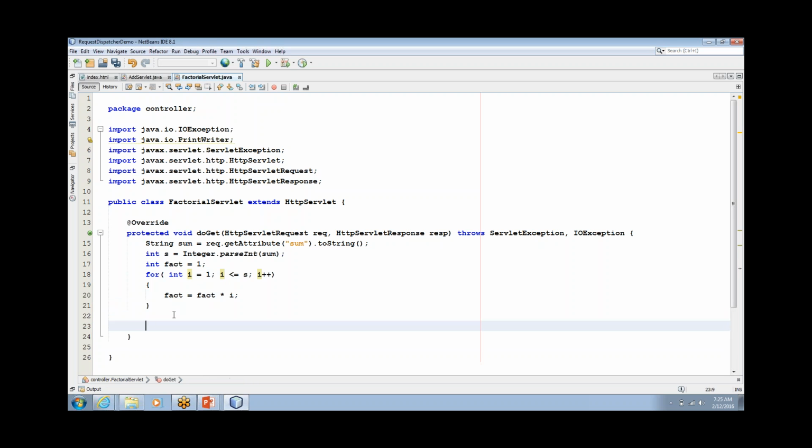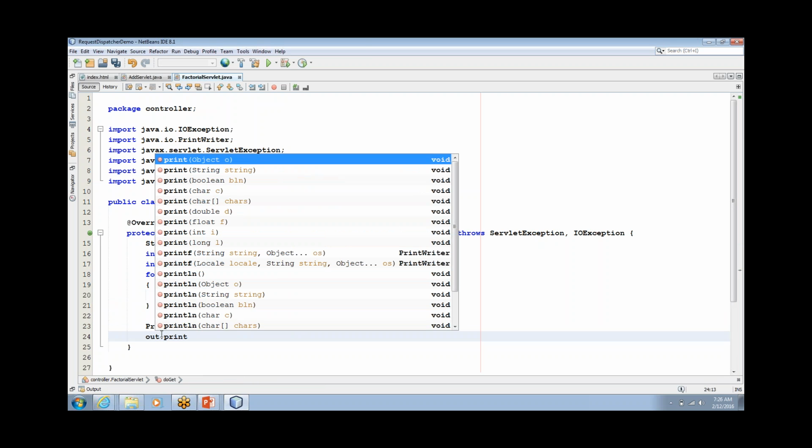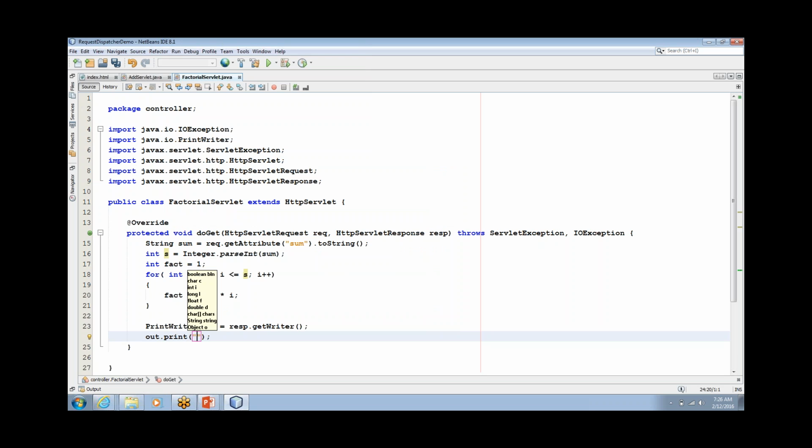And then to send the response, you require this PrintWriter. out.print factorial is equal to plus fact. We're done with this. Is this clear?